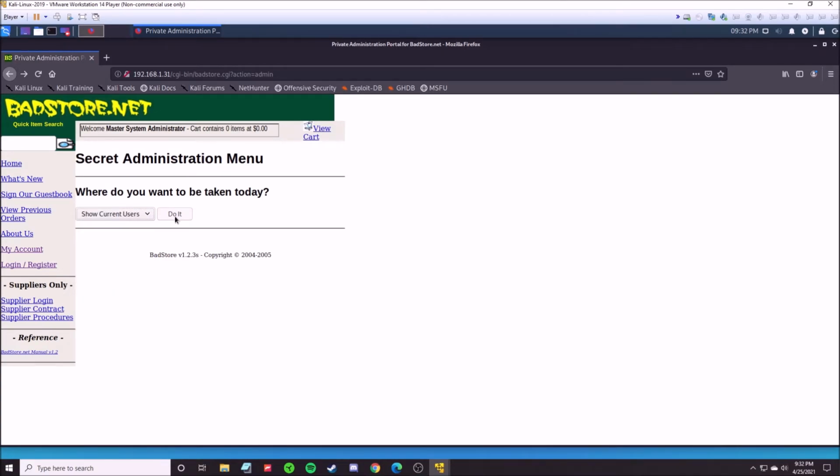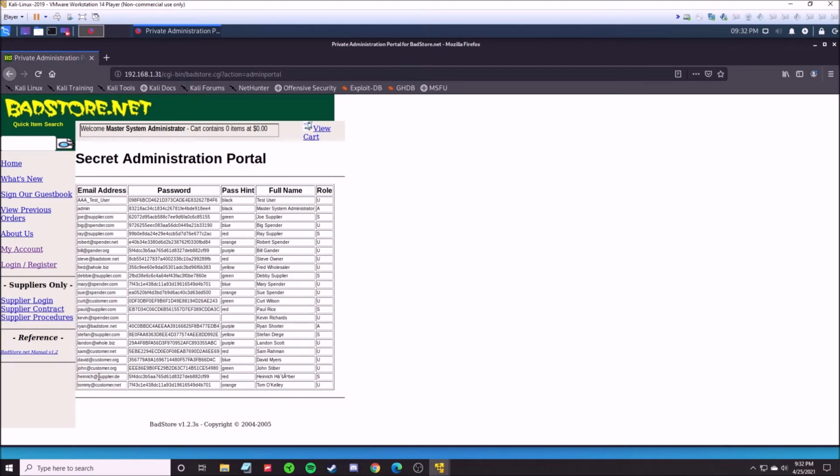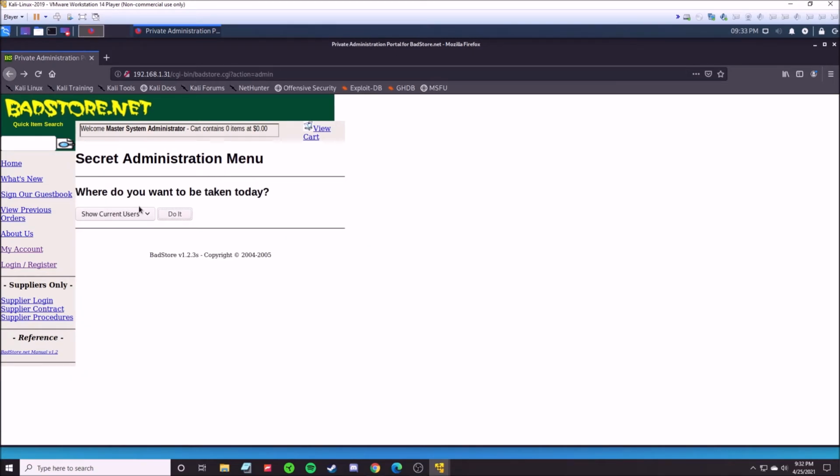We can show current users, which just shows all the users. It also shows all their hashed passwords, which we already know we can decrypt. And then it shows their password in plain text. And we can also see what their role is. So as you can see, Ryan Shorter is also an admin. So we would have access to his account as well.